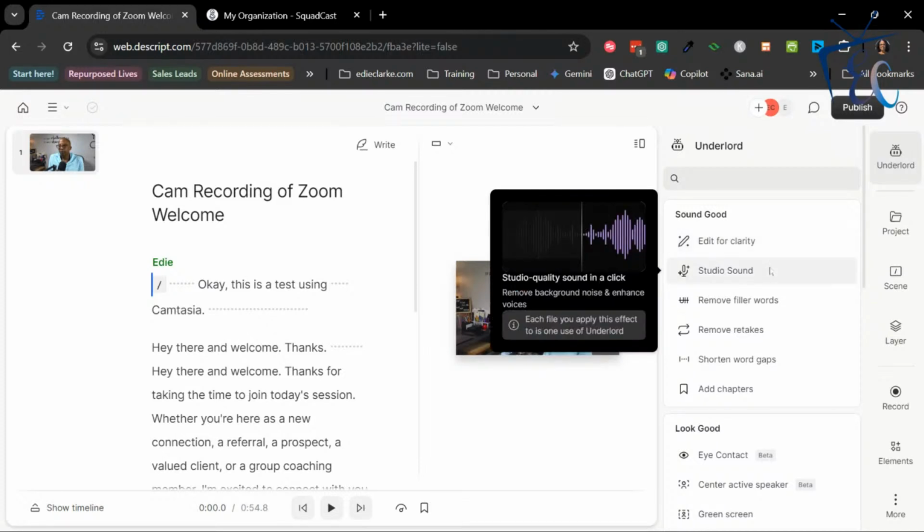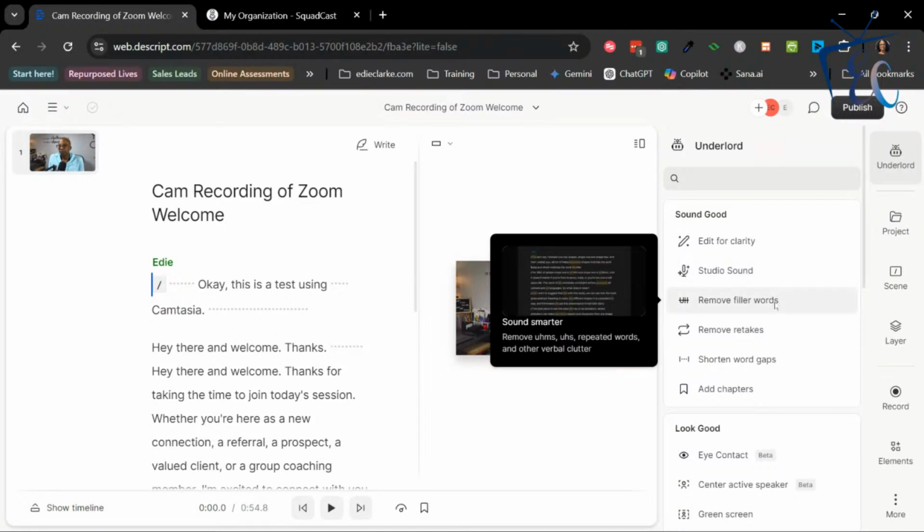Studio Sound, which has been around for quite some time, is the feature that you would use just to enhance your voice or maybe get rid of any sort of background noise. Removing filler words, and I'm like an expert at using filler words when I'm speaking, particularly if I'm not using a script.